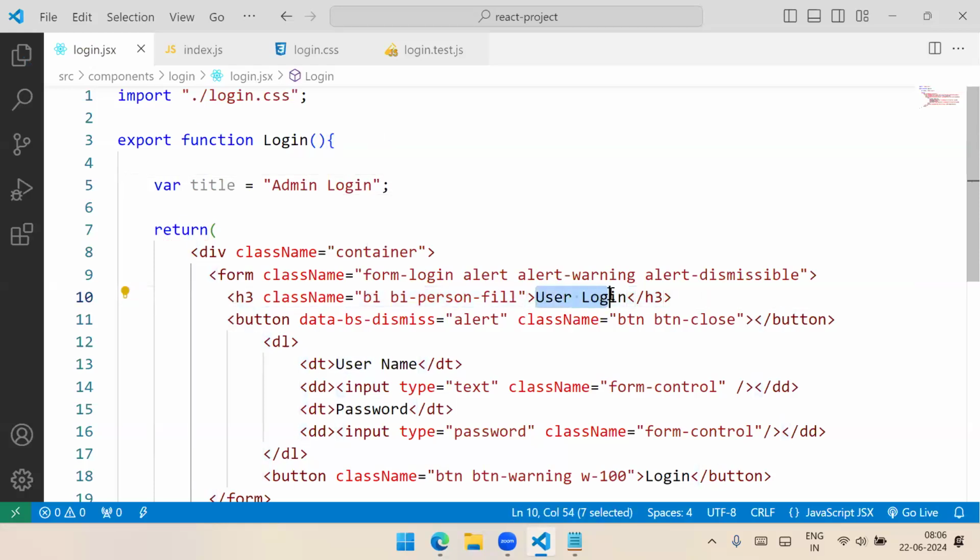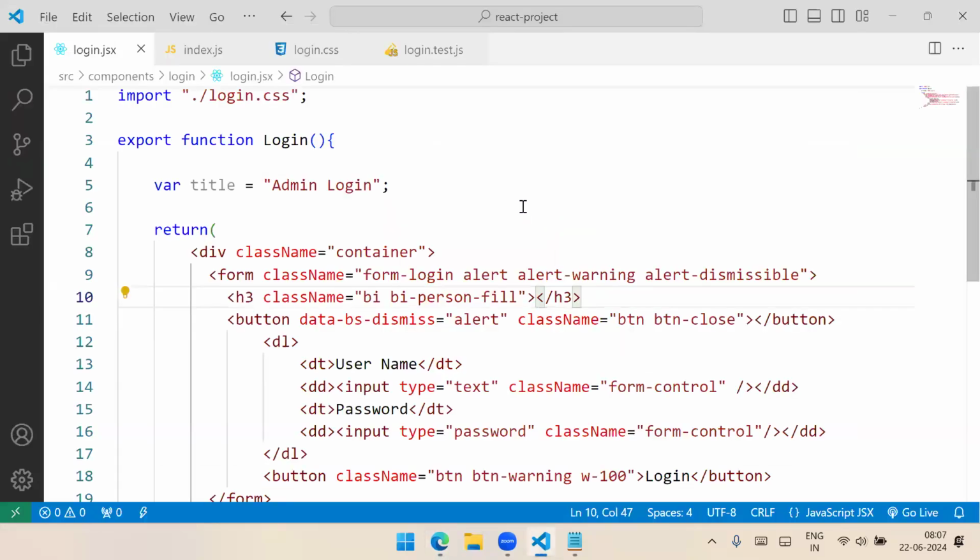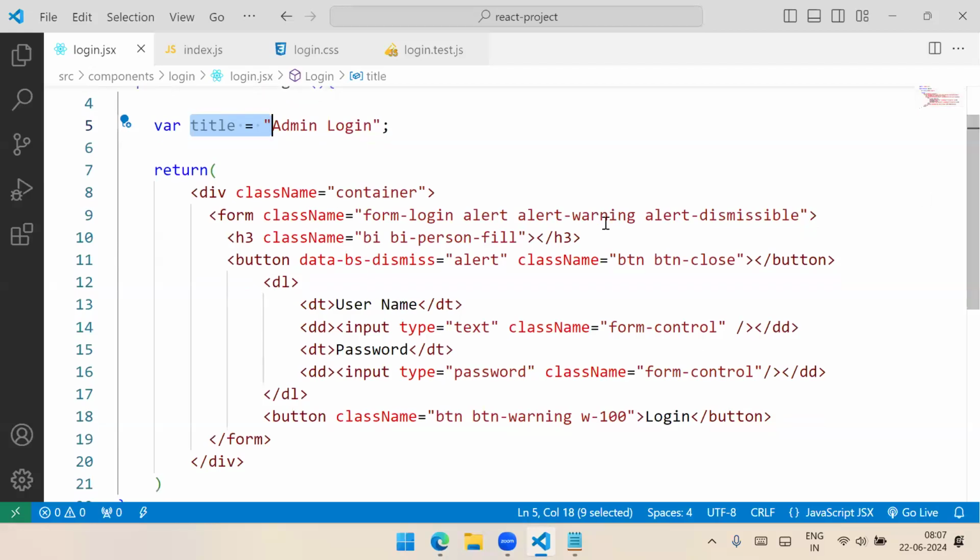Now I want to display that inside this heading. Currently the heading is empty. There is no heading. Generally in JavaScript, because it does not have any ID, you can use document query selector H3 inner HTML. We can display this title.